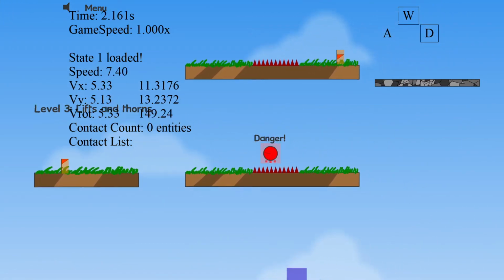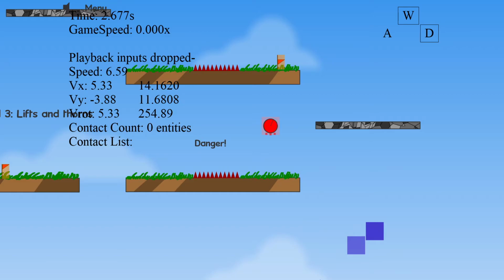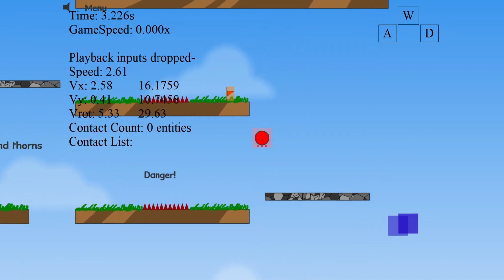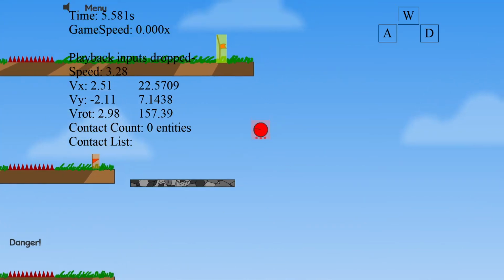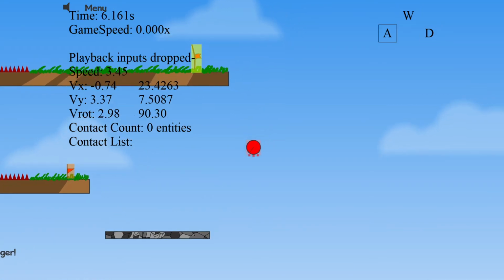Another option is escape. So escape breaks you out of the replay at that point in the replay for you to continue TASing. So I just hit escape and you get the text that says playback inputs dropped, which just means it broke you out of the replay. So I just broke out of that replay and now I can control Red Ball from that point in the TAS, which is very, very handy.